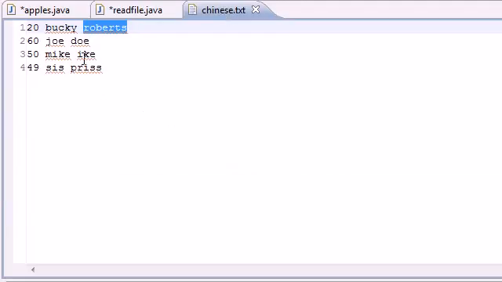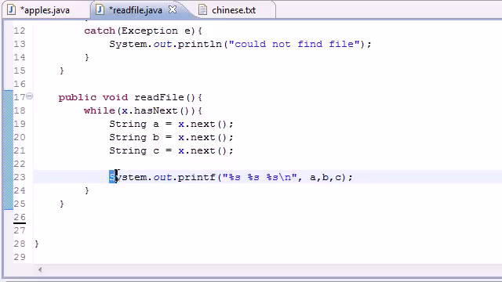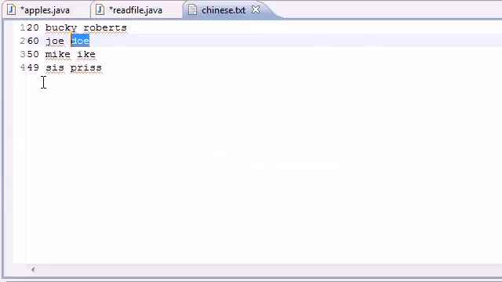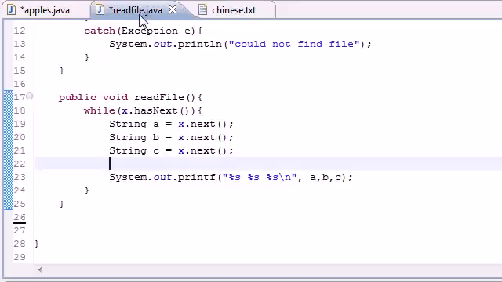And then it's going to go, alright, next 60 is A, Joe is B, and Doe is C. Now I'm going to print all those out, and it's going to keep printing those out until it gets to the end of the file, which is right here, and then it's going to break out of that while loop. So that's actually the only thing we need in this read file method right there.